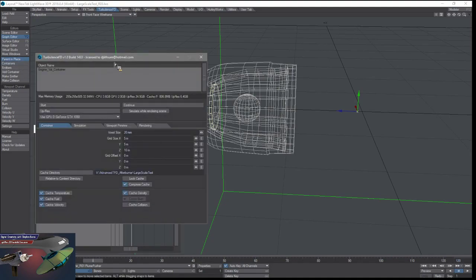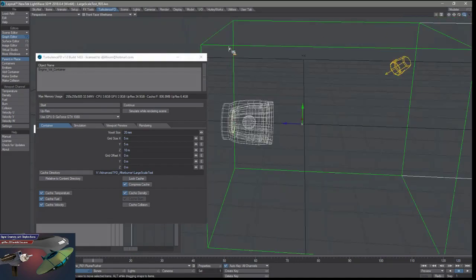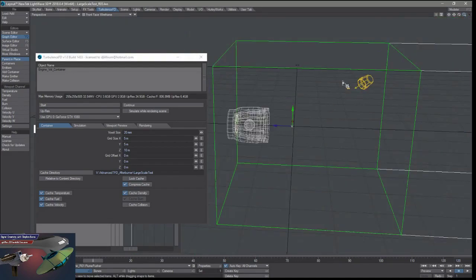So let's take a look at the container. First things first. This container, the voxel size is actually default by 5 by 5 by 10 meters. So the actual voxel volume is 32.84 megavoxels. So that's a million voxels. So there's 34.8 million voxels in here. So this is quite a heavy container.